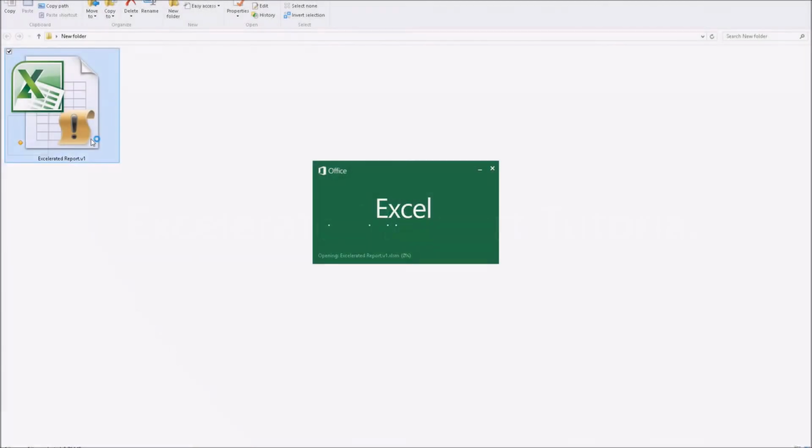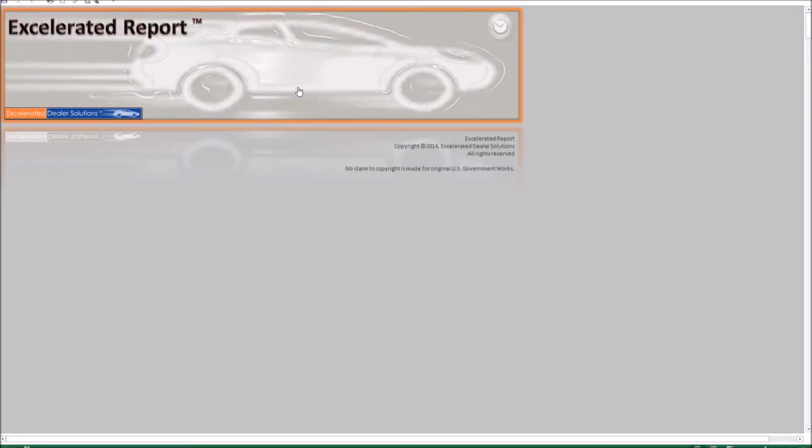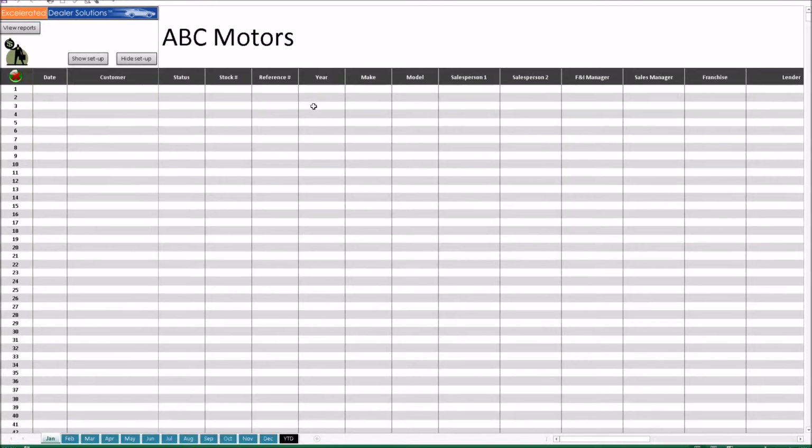Let's begin by opening the program. Simply double-click the file. And by design, the program will always default and open at the home page. Click anywhere in between the orange shaded rectangle area on the home page and a password box will appear. Enter EDS and note that your password is case sensitive, may only use capital letters.